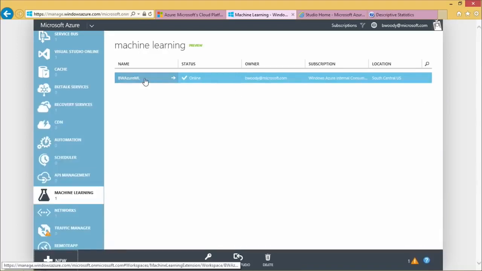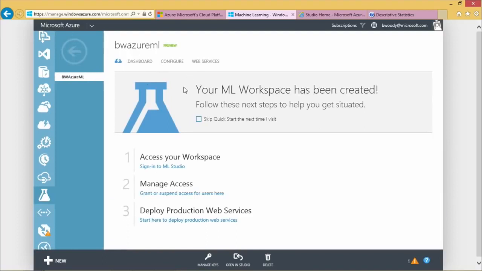Done. Then once you go inside your workspace, you'll see a dashboard. There's a place to configure it, and there's some web services that have been published. I'm going to leave that for the moment. You'll see more of that in other tutorials. For time's sake, we'll want to jump over into the studio. And we do that with this button right here.